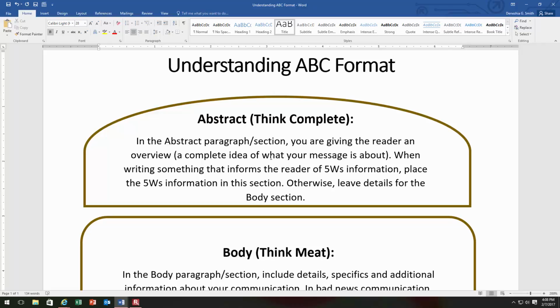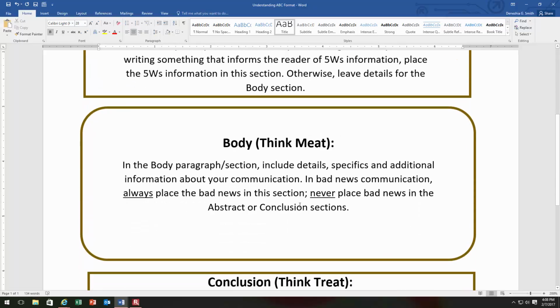All right, let's move on to the body. Again, we're looking at a burger, so we want to think meat with the body. The section of ABC format that's known as the body tends to be the largest section. In the body paragraph or body section, this is where you want to include details and specifics and additional information about your communication. This is where you get to the nitty-gritty, which is why this is the meat.